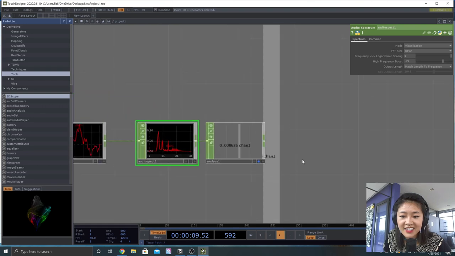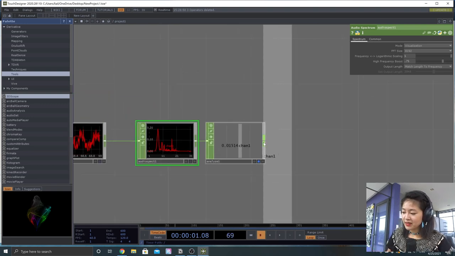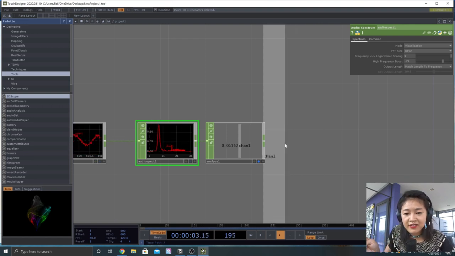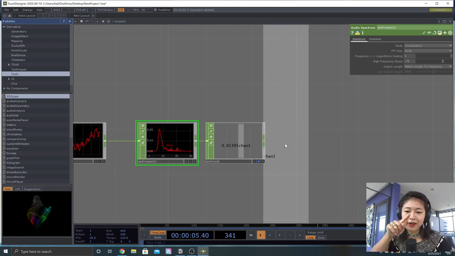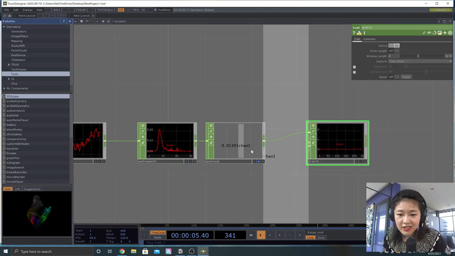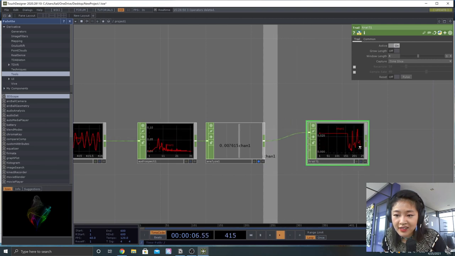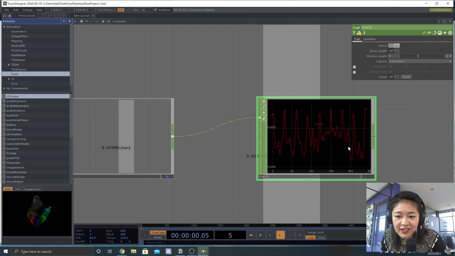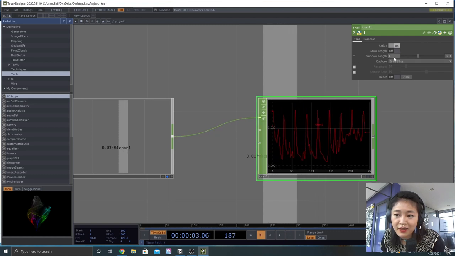Okay, so we have this signal, which is like a cumulative continuous signal, but what we want is a square wave. We want on, off, on, off. So in order to transform the signal into a digital signal, we're going to add in a node called trail. What trail will do is watch this and observe it over a window. It shows you what the value of that signal is over a period of time. I'm going to change the window length to 1 second.